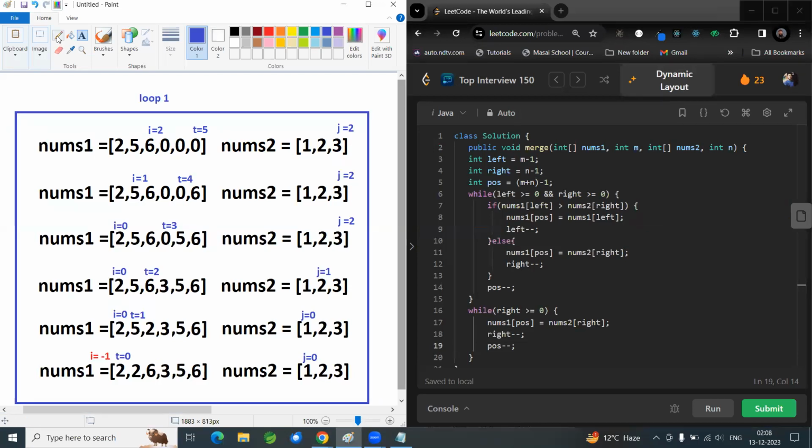I'll take a pen, so I'll keep marking where I'm doing what. So this 6 is bigger than 3, so I'll be setting 6 at this position. You can see in the next iteration, nums1 has become 2, 5, 6, 0, 0, 6. And I've decremented t, that is position, to 4, and I have decremented the left, that is I, to 1, and my right is as it is.